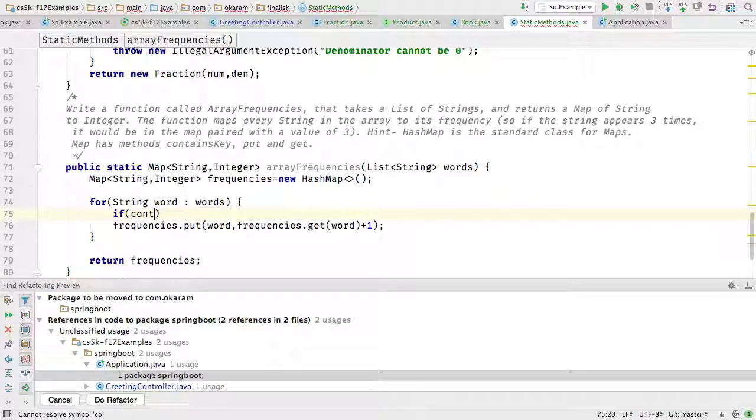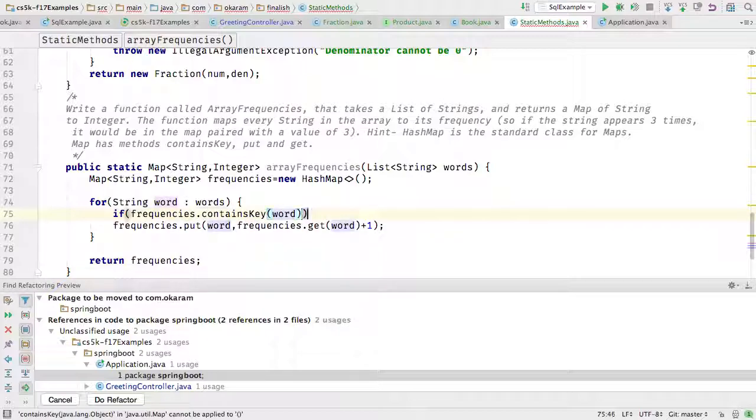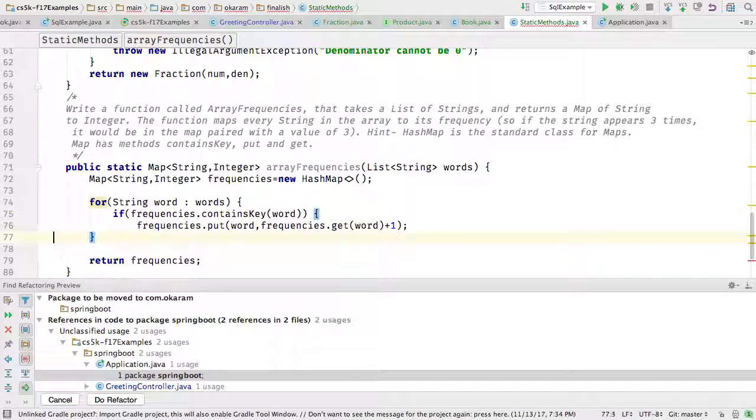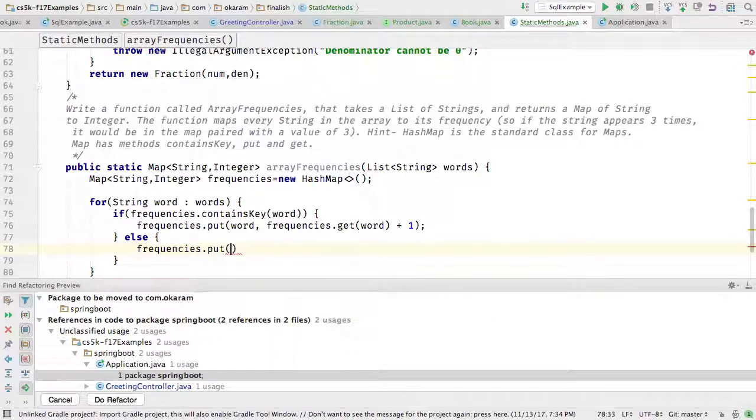I would do it like this. If frequencies dot containsKey word, do this, else just do that with just the one, right? Yeah. So it'll return a true there? What do you mean it will return true? Oh, containsKey, sorry, that's a boolean. Yes.